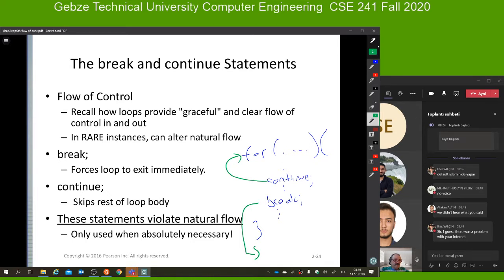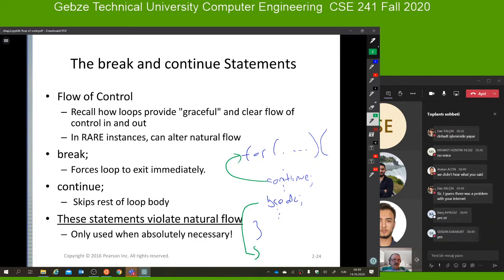Yes. So you heard what I said, right? Continue and break are valid and applicable whenever you want. You may use them, but we don't like them. Why do you think we don't like continue and break? That's what I was asking.